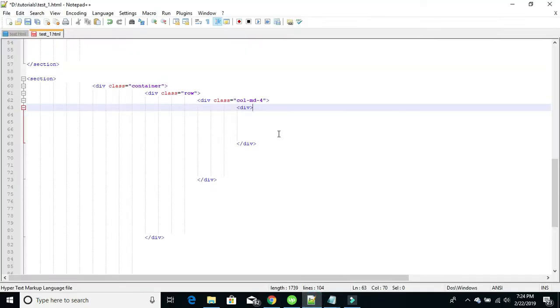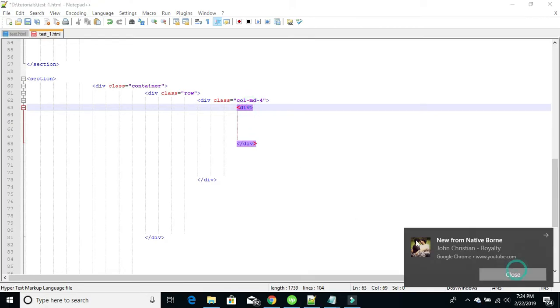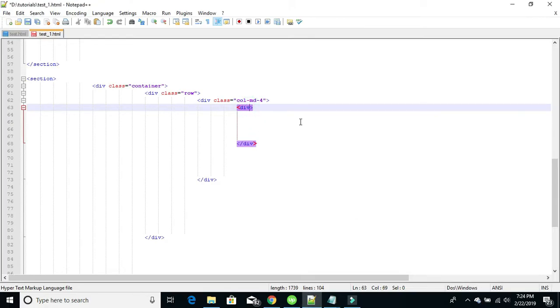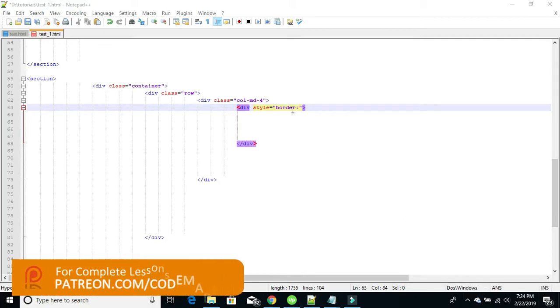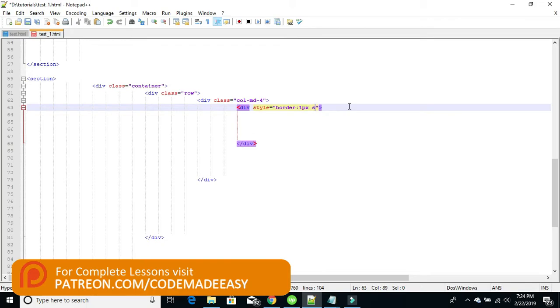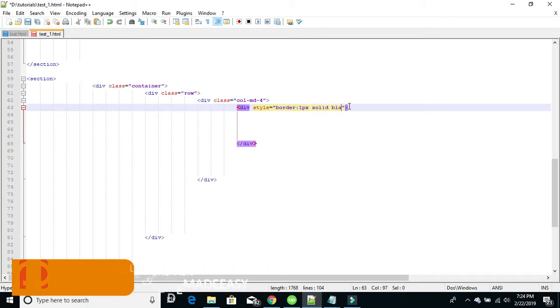So we'll do some inline styling and add this to our div here. We'll do div and then style, the word style, and it equals double quotes. We'll do the property of border, followed by a colon, and then we want 1 pixel. These are the properties: 1 pixel solid black.